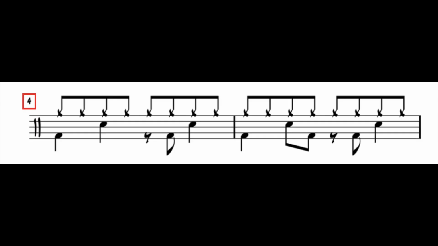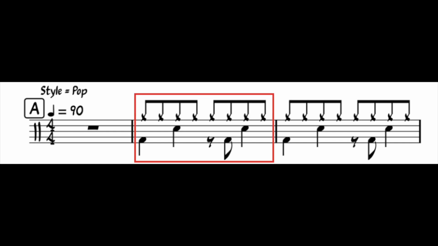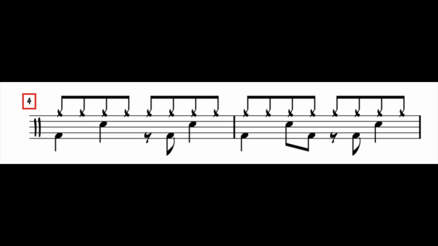Now you may have noticed that at the start of almost every line there's a small number. If you look at the second line of section A, you'll see there's a little number 4 at the start of that line. This is actually a bar number. That tells you that the first bar in that line is bar number 4. If we count from the very beginning, we've got the empty bar, that's bar 1. Then we've got a groove in bar 2, a groove in bar 3, and then the next line starts with bar 4. That's why we have that small number 4 at the start.